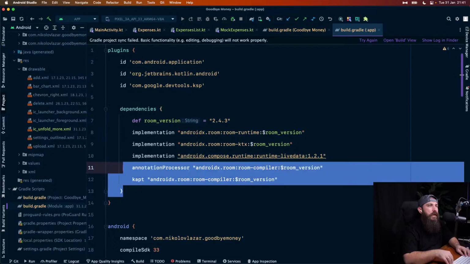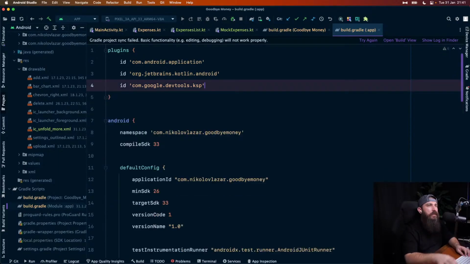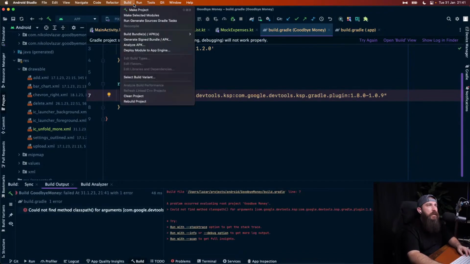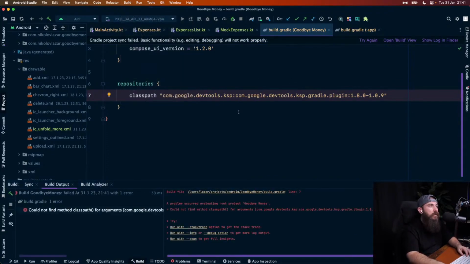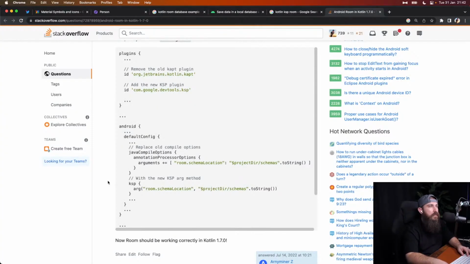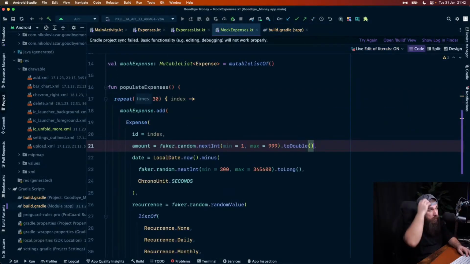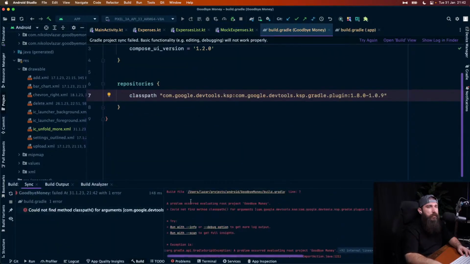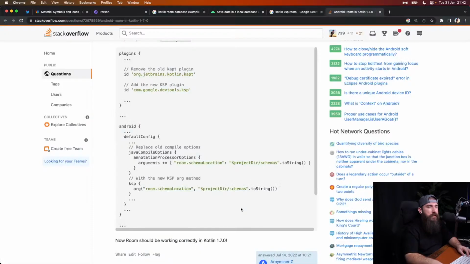plugins, right? We should add this plugin, the KSP plugin. Should I build it? Hilt works for persistent. I don't know. I haven't tried Hilt just yet. But I'm trying to fight with this, and it doesn't look like it's actually working. Could not find method class path.